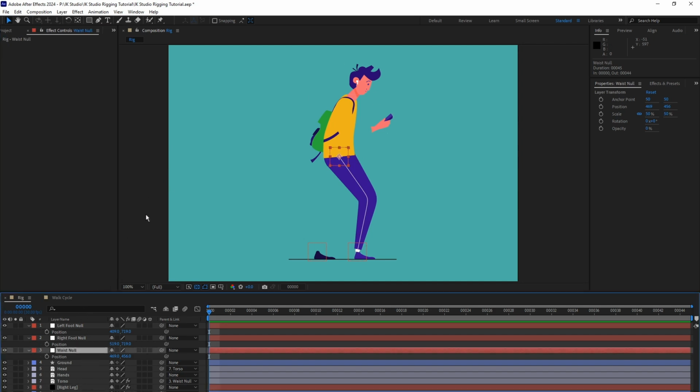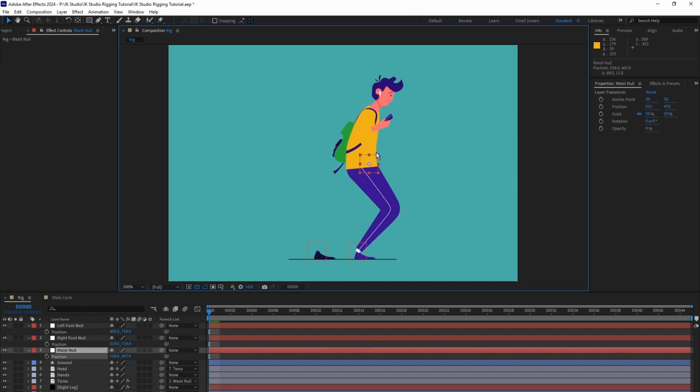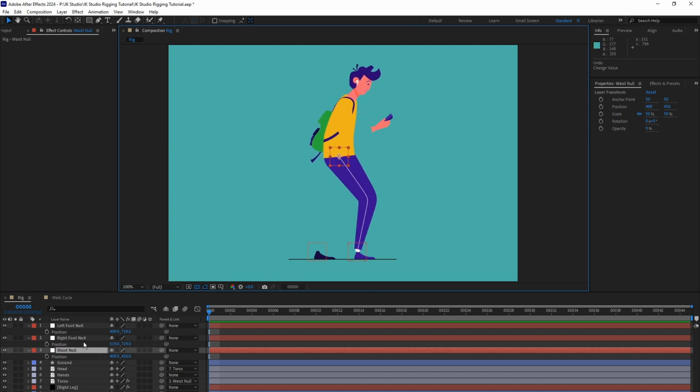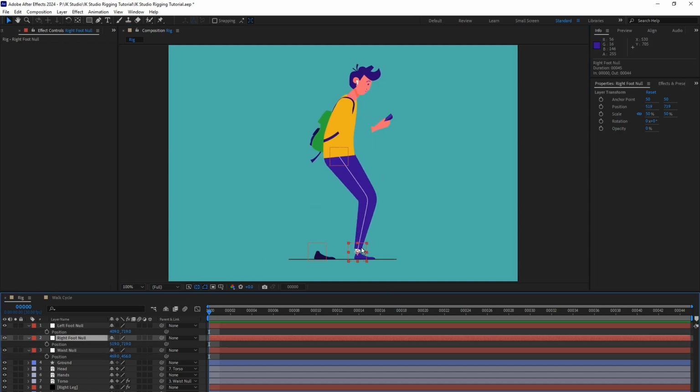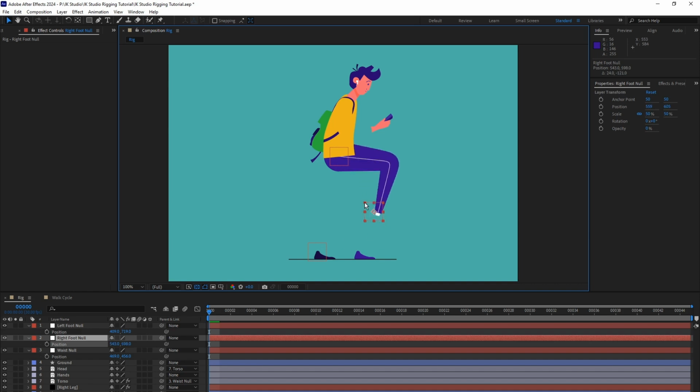I'm going to select our waist null, move it around, and it's looking good. And if I select our right foot null and I move it around, it's looking good. Obviously, we need to attach the feet to the right foot null. So we're going to do that next.